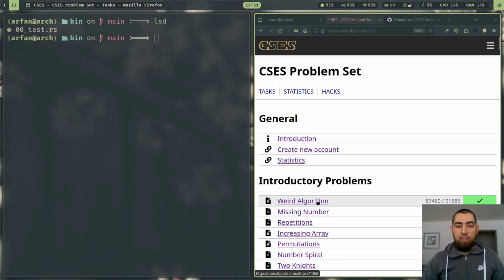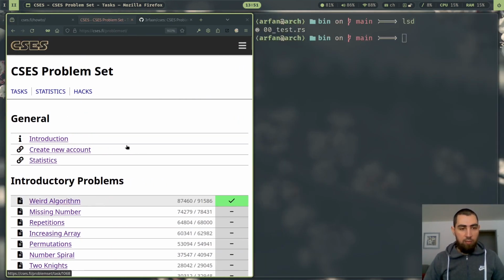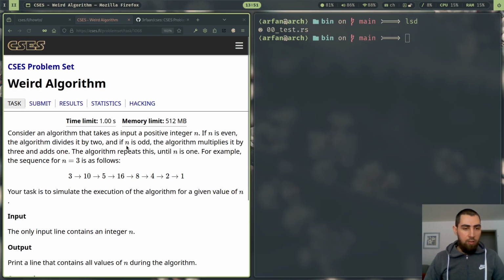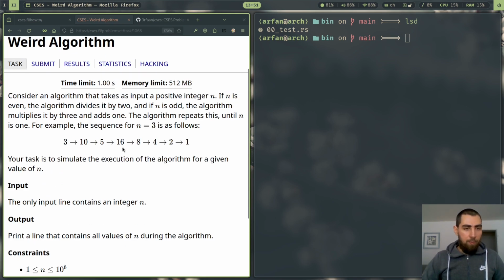Off at the first exercise. Let me put this over here, and let's see. Consider an algorithm that takes as input a positive integer n. If n is even, the algorithm divides it by 2, and if n is odd, the algorithm multiplies it by 3 and adds 1. The algorithm repeats this until n is 1. For example, the sequence for n equals 3 is as follows.